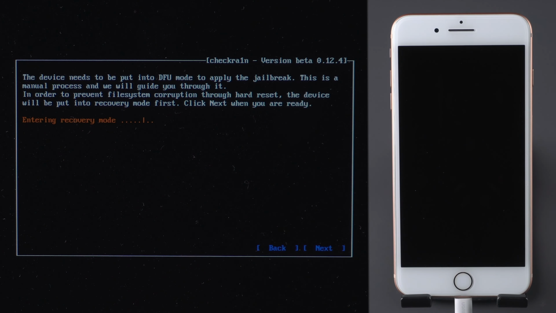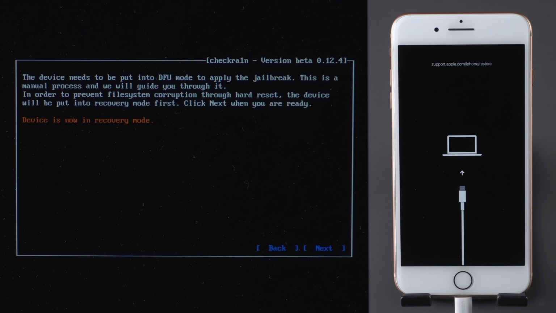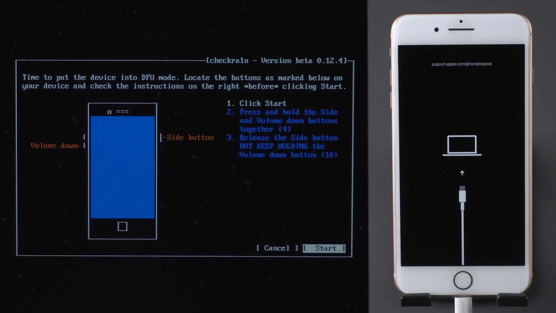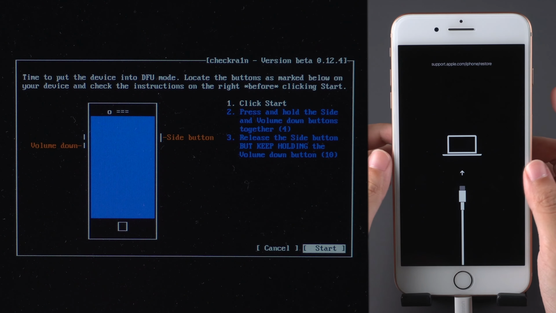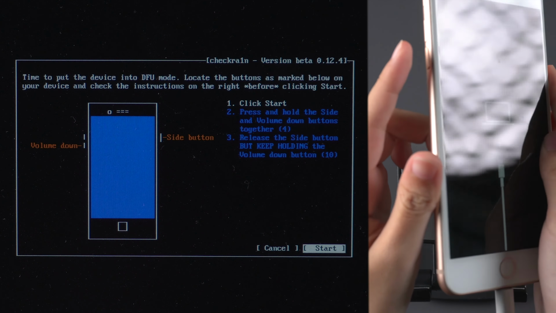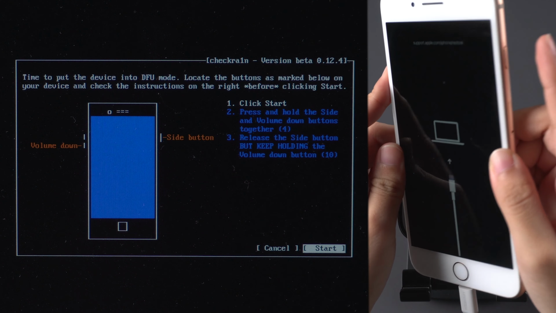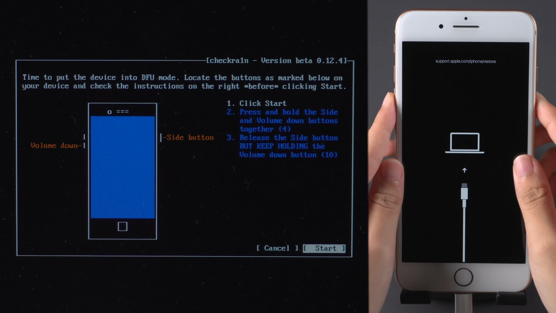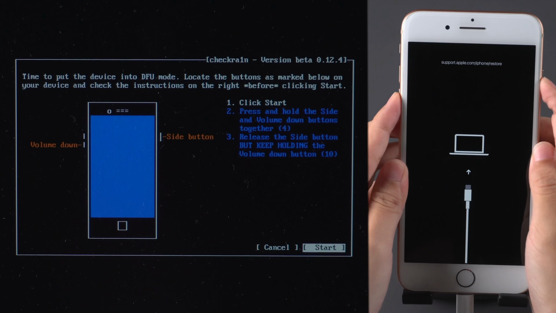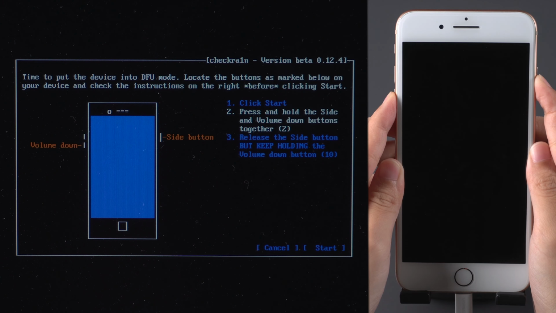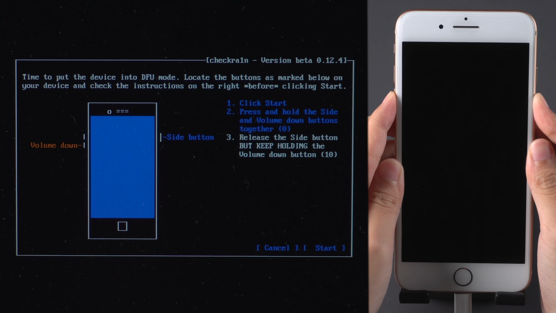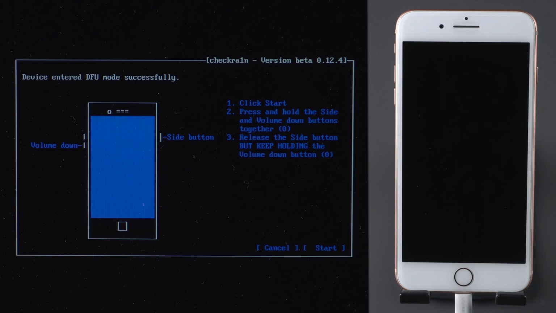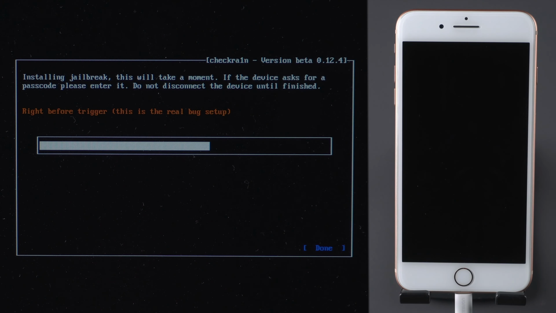Your iPhone will be put into recovery mode. Follow the on-screen instructions. Click Start. Press and hold volume down button and power button together. Release power button but keep holding volume down button for a few more seconds. Then the jailbreaking process will start.